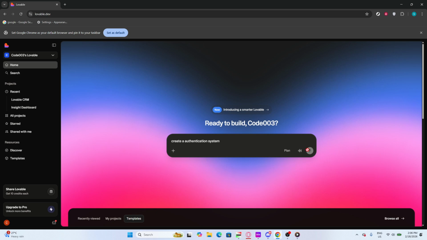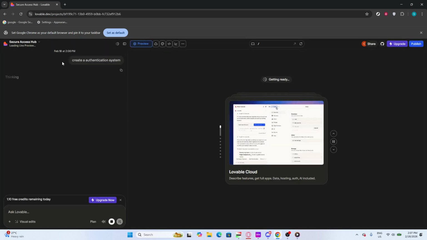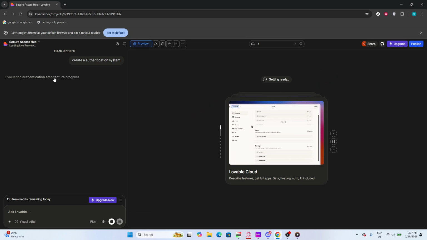Following that, you will explore various authentication components and data flows. This phase is crucial as it helps you understand how different parts of your authentication system will interact. You should see visual representations of these components, which will guide your building process. Next, you'll begin to design your authentication interface.